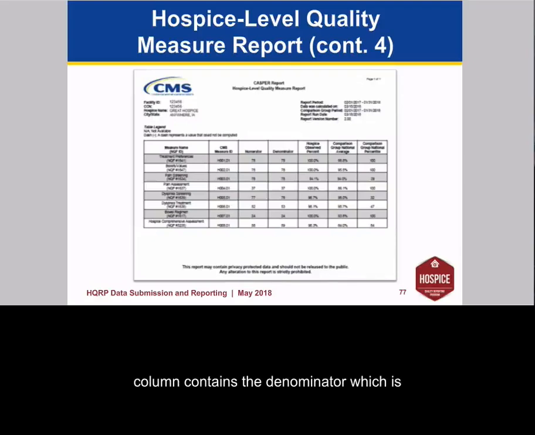The next column contains the denominator, which is the total number of patient stays in the hospice that did not meet the exclusion criteria during the report period. The next column contains the hospice observed percent, which is calculated by dividing the numerator by the denominator, multiplied by 100, and rounded to the nearest tenth. The next column contains the comparison group national average for the same time period. And finally, you'll notice that the last column contains the comparison group national percentile.